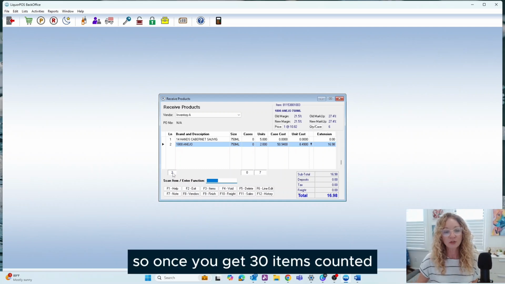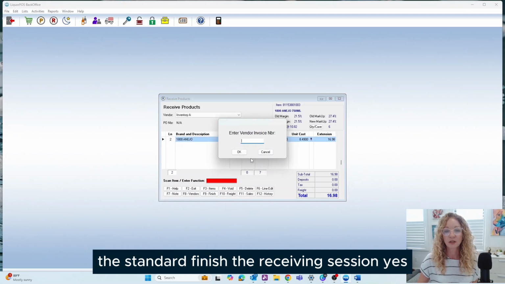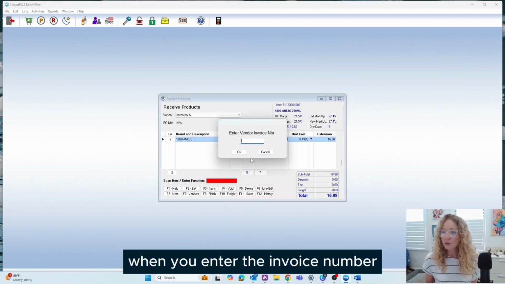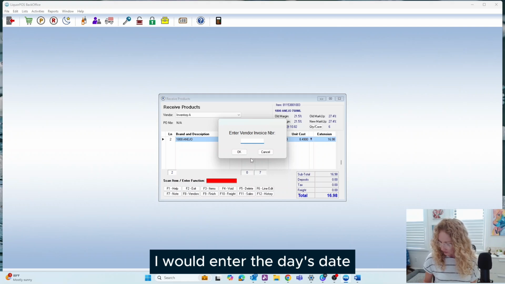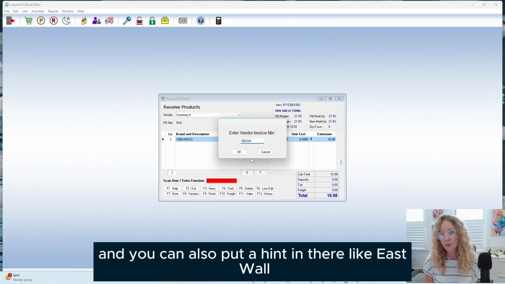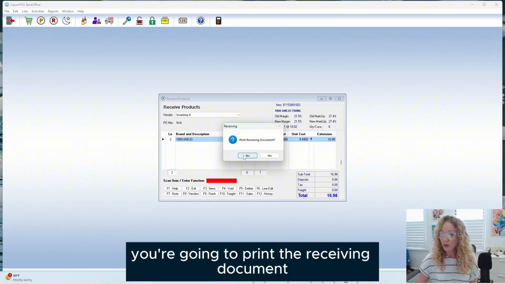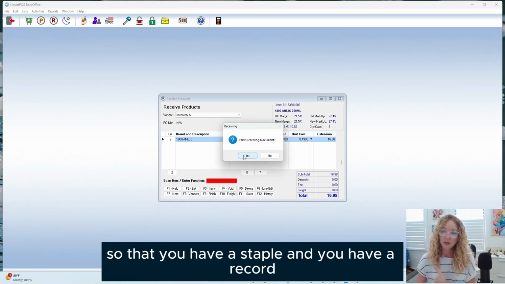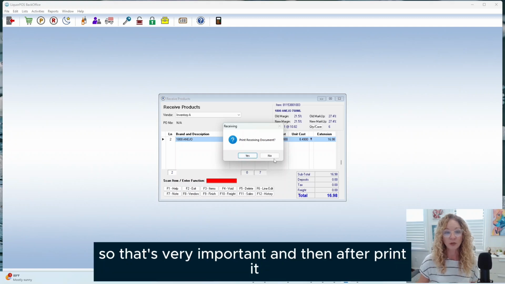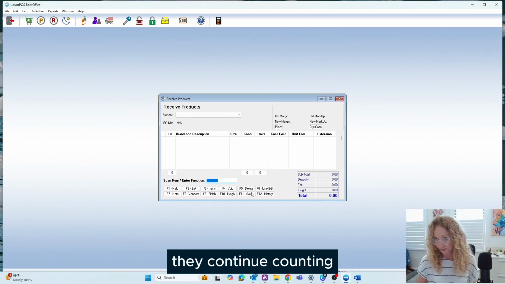So once you get 30 items counted, the standard is to finish the receiving session, yes. When you enter the invoice number, I would enter the day's date. And you can also put a hint in there like east wall if you want to. Click OK. You're going to print the receiving document so that you can staple it and you have a record. And we're going to refer back to it. So that's very important. And then after it's printed, they continue counting.